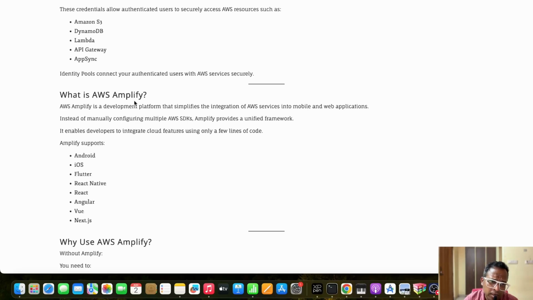Then next is AWS Amplify. तो हमें अभी AWS Cognito के बारे में थोड़ा आइडिया हुआ, राइट? अभी हम AWS Amplify समझते हैं वो क्या होता है, ठीक है? तो AWS Amplify is a development platform that simplifies integration of AWS services into mobile and web application.